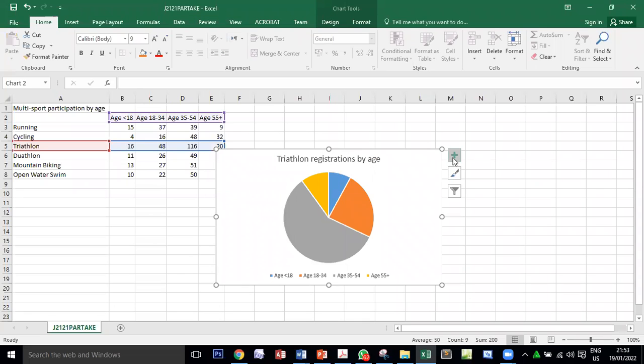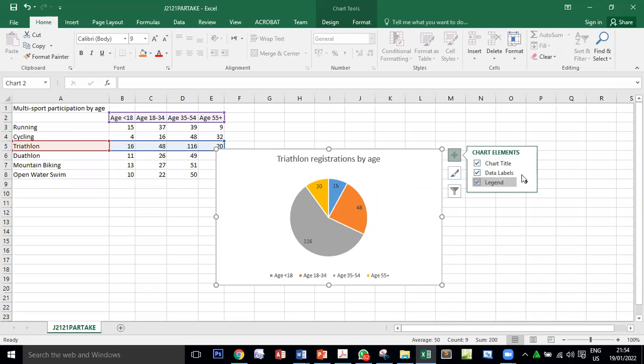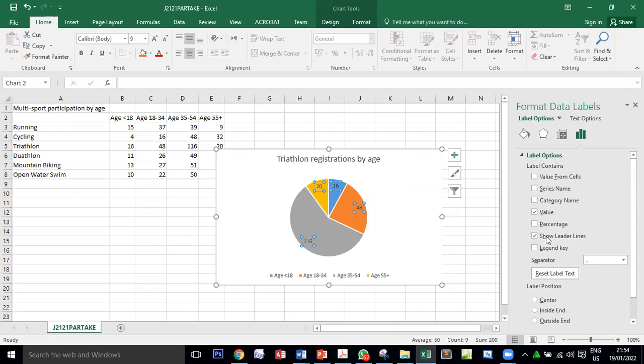I click on that plus. I put data labels. I go to that arrow and more options. I would like to have the percentage. I don't like to have the value. I like to have the category name. Now the category name is showing the age group.